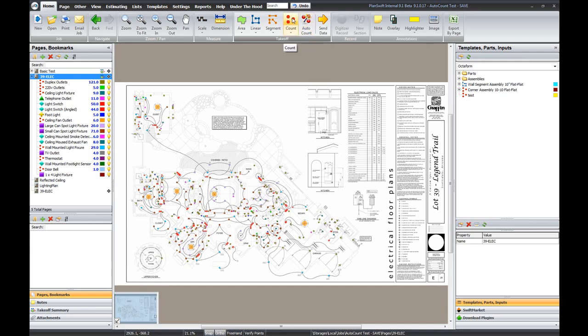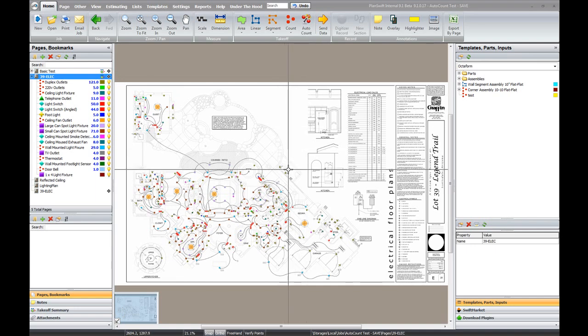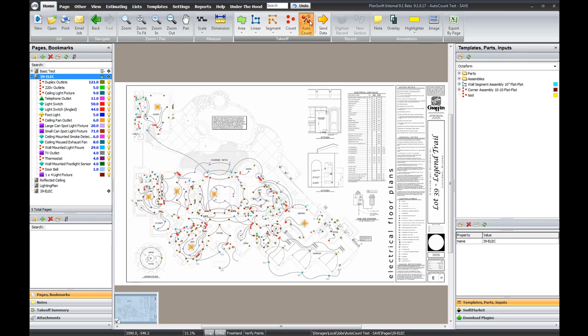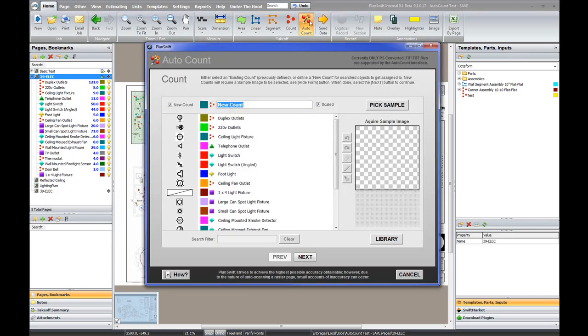Now before we actually get into the use of the tool, I'm just going to launch the Auto Count Wizard on this page that I've already taken off. And we'll just go over a couple of the functions and features that are within the Auto Count tool itself. As we can see at the top, New Count is checked by default. And this is in the case that you're going to create a new count. Clicking on the color will open up the color picker. Clicking on the icon will allow you to select the shape for the count, and then type in whatever name you want to use for the count.